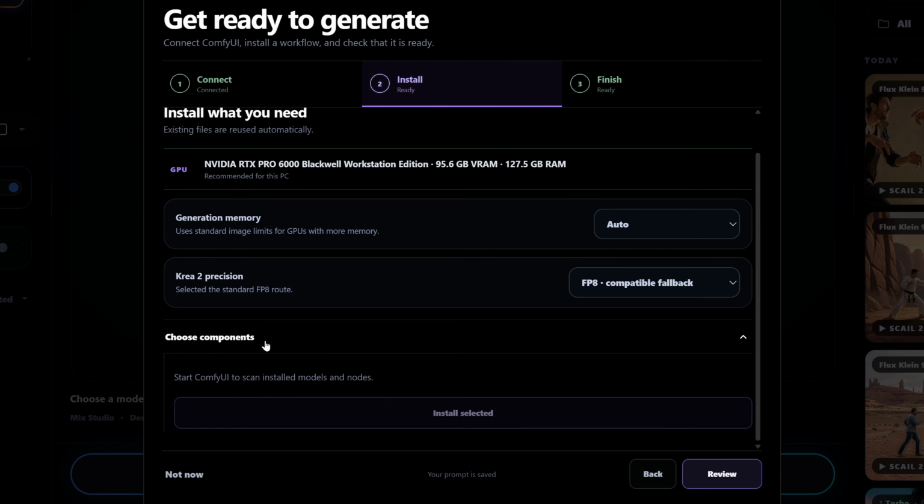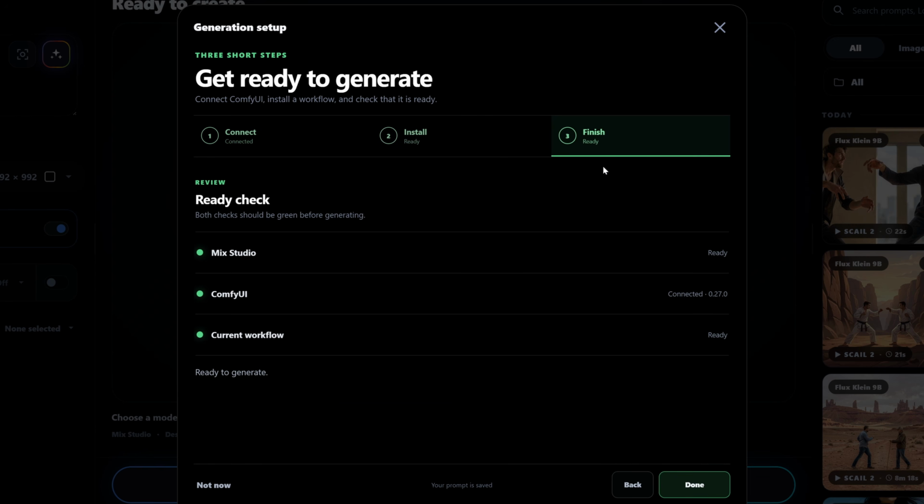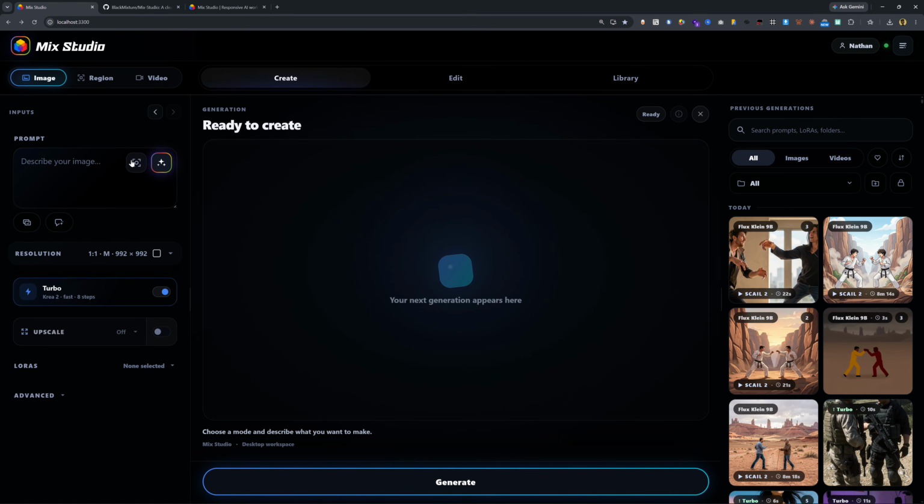Then the next part here is it's going to allow you to install the components, specifically what models you want to use. If not, don't even worry about it. You can just keep going and continuing. And then it's just going to review, make sure everything's connected. And once you see everything's green, you click done, and you're going to see now this screen here.